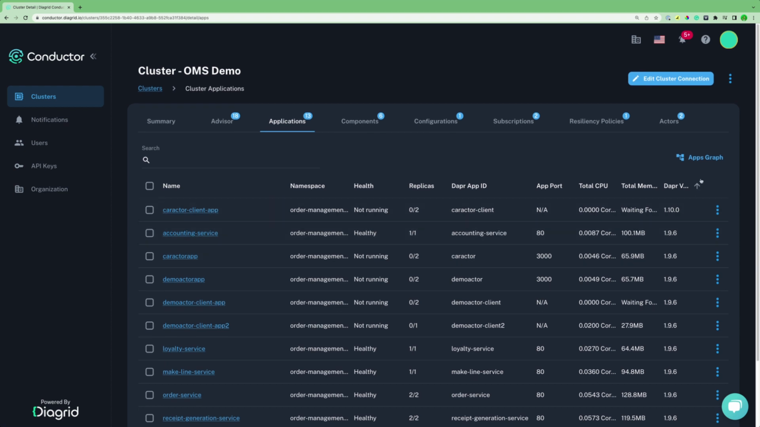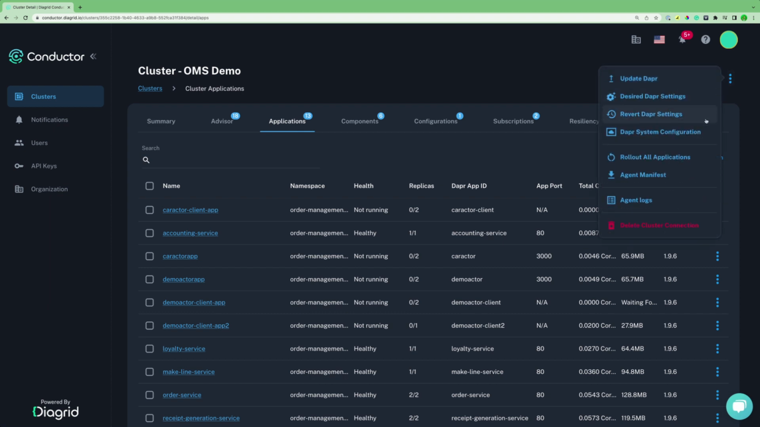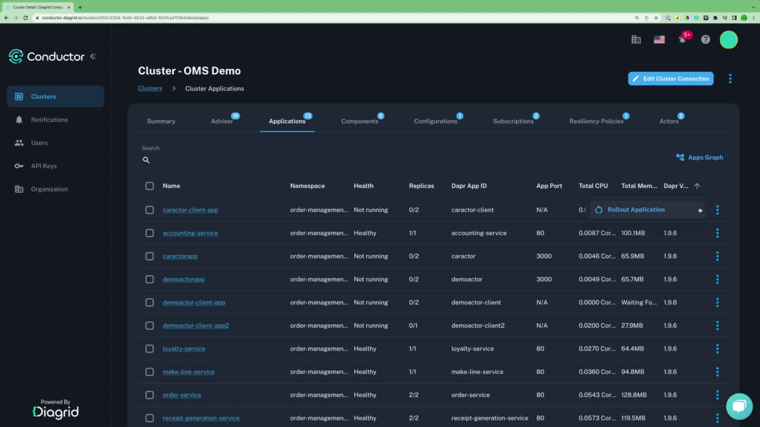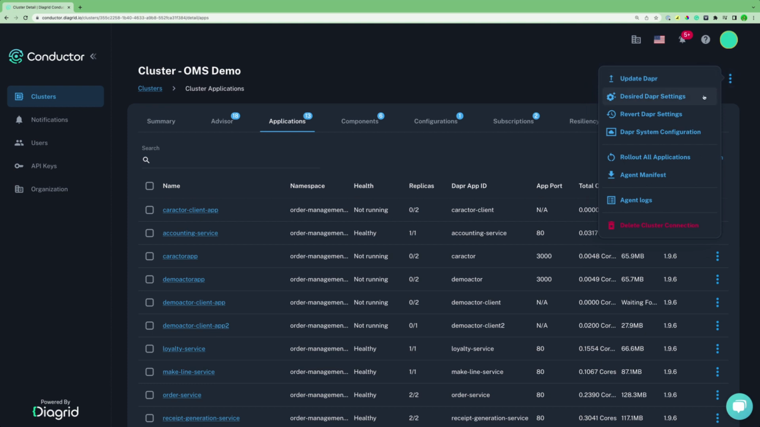If you choose not to roll them out during the upgrade, then you can either roll out all applications using the top right-hand action menu, or individual apps one by one, using the action menu at the end of each row. You also have the option in Conductor to view the incoming Helm settings that will be applied during a scheduled Dapr upgrade using the desired Dapr settings view.